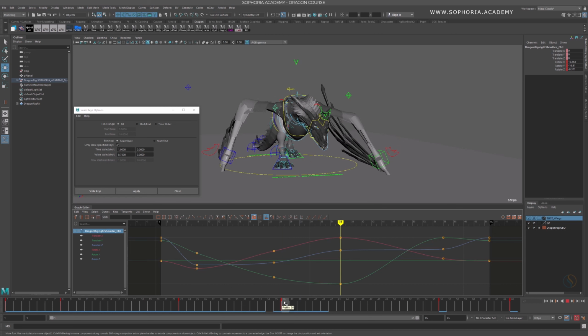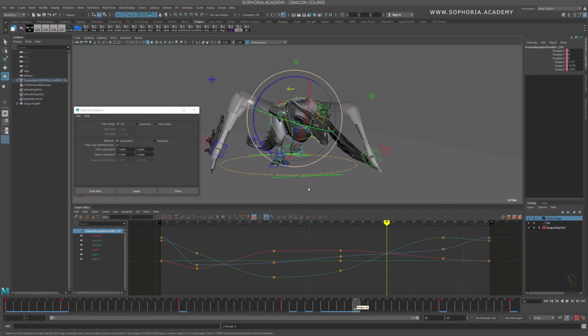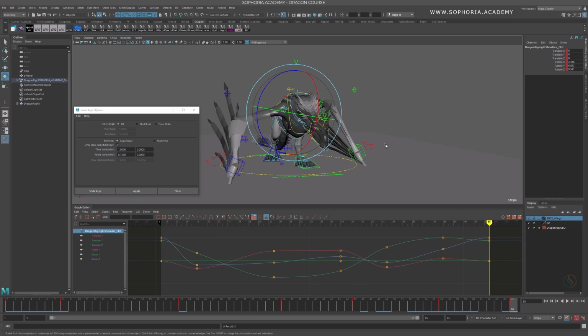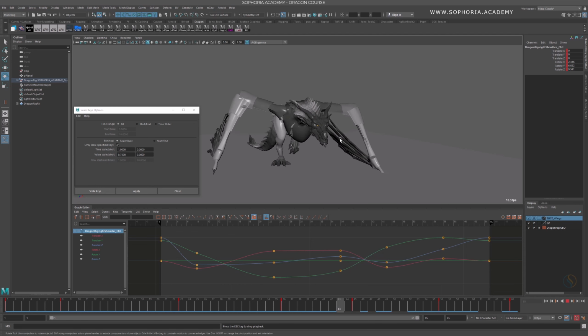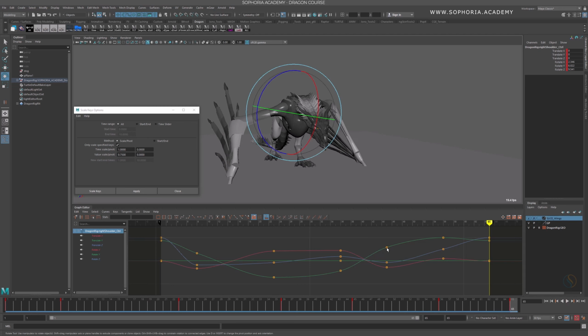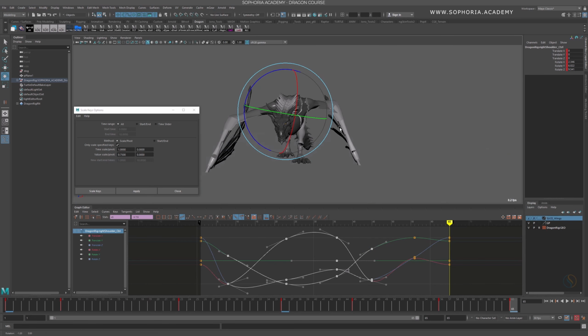So it's coming off the ground. I'm actually going to lift it up here. Lift it up here. And lower it down. That should work. Okay, something like that. Just smooth everything. Awesome. Okay, cool.